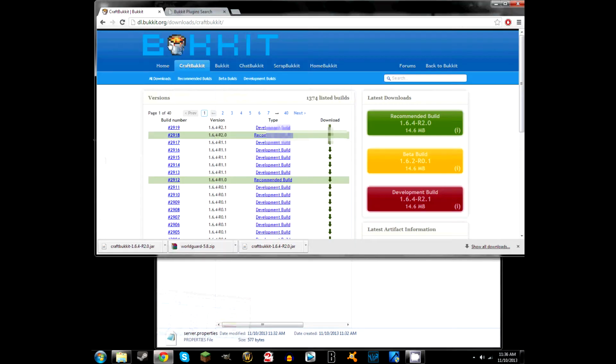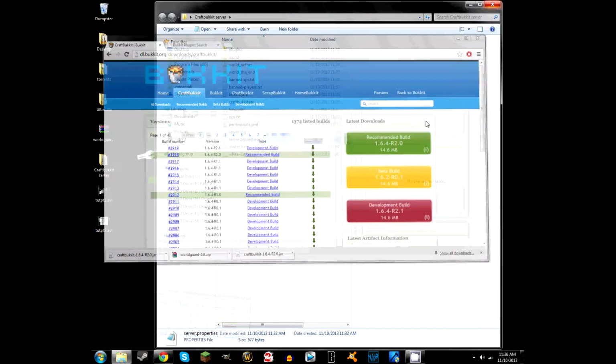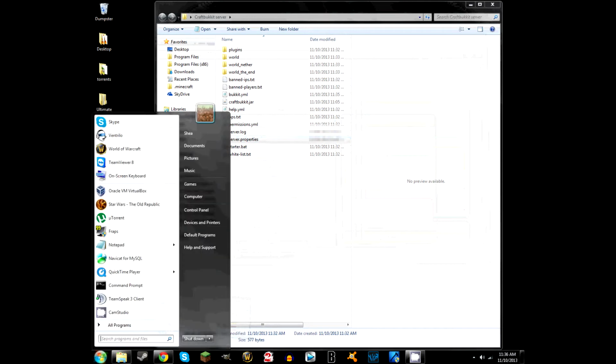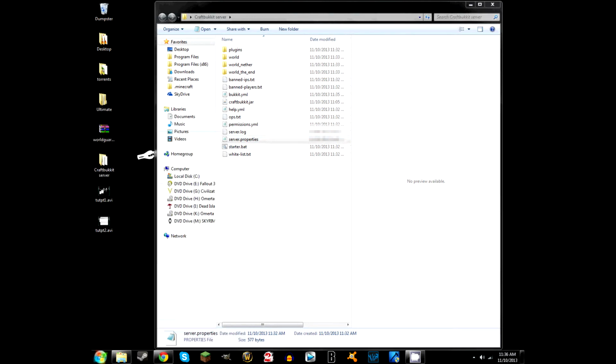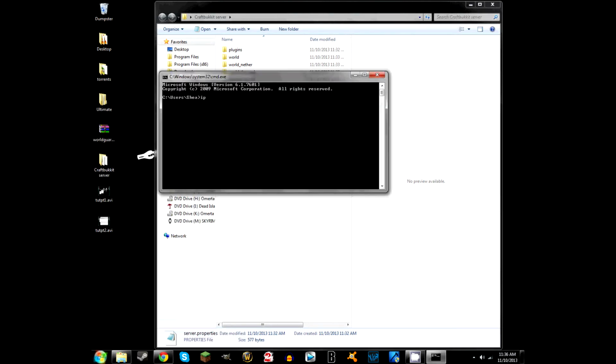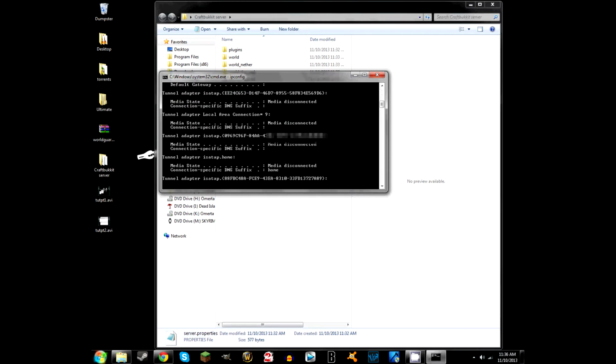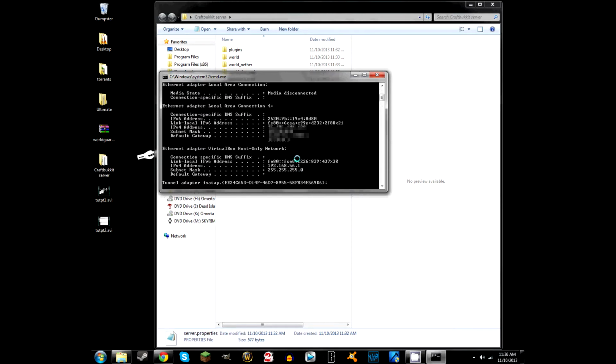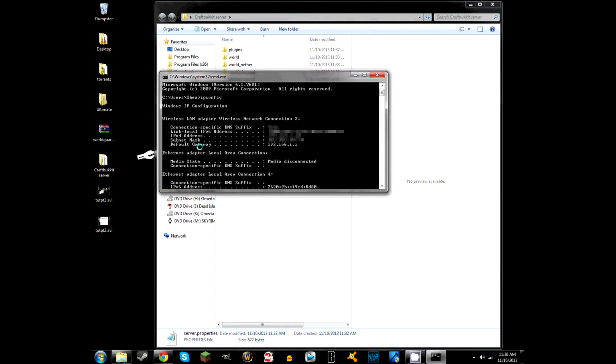Anyways, so you want to go to command prompt, and you want to type in ipconfig. This will pick up all your network information. What you want to get is the default gateway. It should be the last one. It should say default gateway. It should be 192.168.1 point something. Do not confuse it with the IPv4 address. It should just be default gateway.